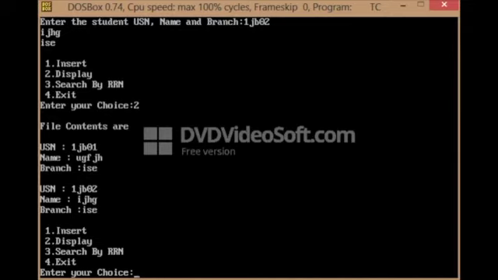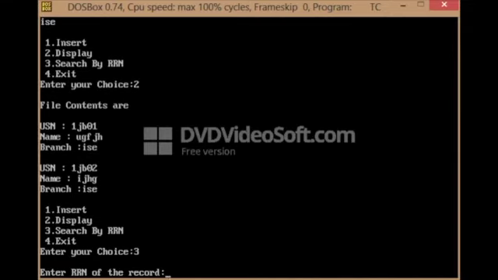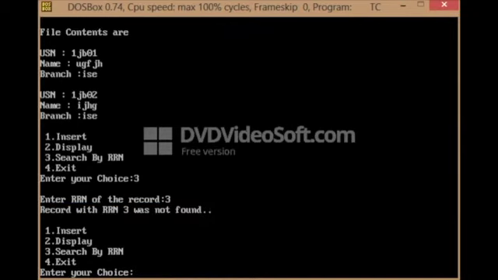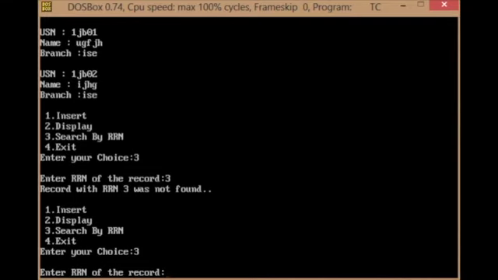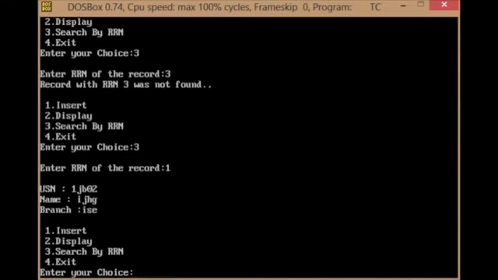Now we are going to do a search operation. Search is based on the RRN number. If I give RRN as 3, we have only 2 records, so RRN 0 and RRN 1. So the record with record number 3 is not found. Let us do a search with RRN 0 or 1. I have taken 1, so it is displaying the record corresponding to RRN 1. So this is the output for your 4th program.